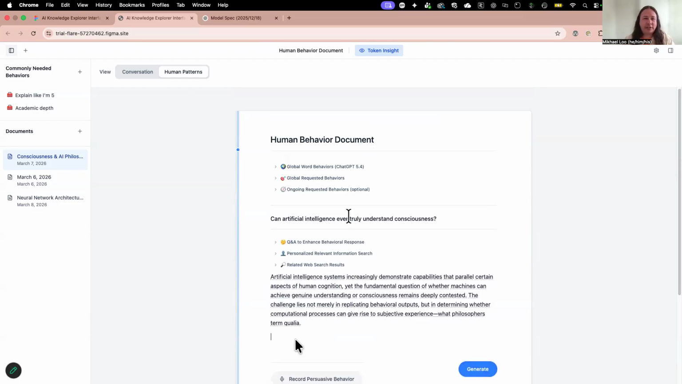And notice there's no mention of artificial intelligence here. We're interacting with human behavioral data and we're building a human behavioral document statistically.